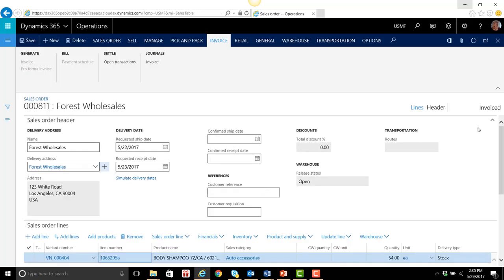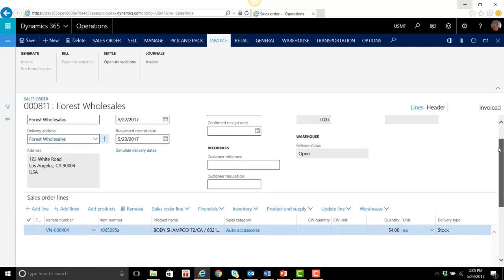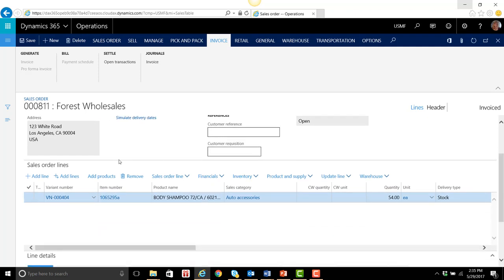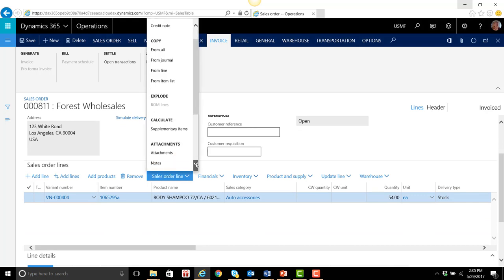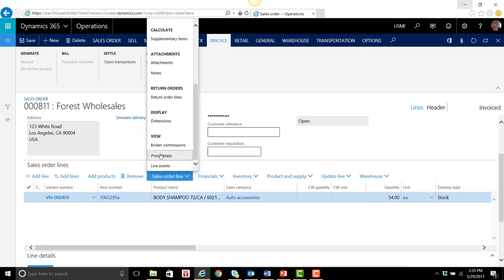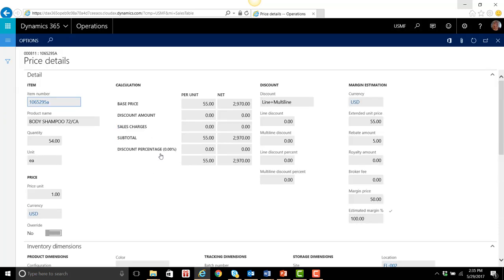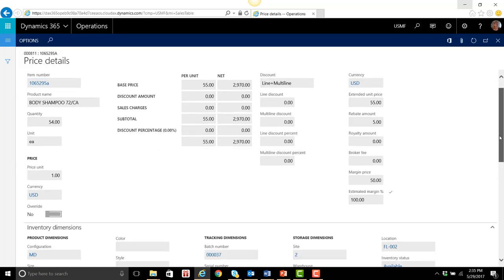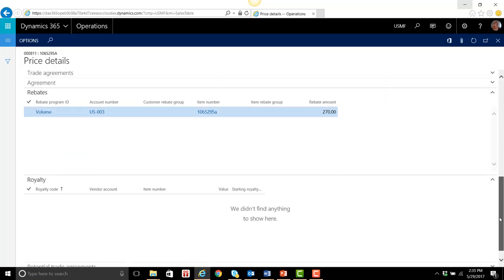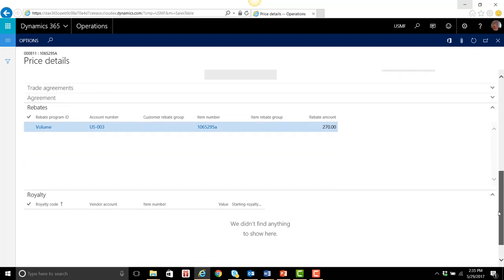Rebates are accrued at the time that the item is sold, and so we can see the sales order line here. We can go to sales order line, go down to display, look at price details, and if we scroll down, we'll see a section entitled rebates. If there were any rebates that were applicable for this particular sales order, you'll see them here. And we can see the rebate amount.